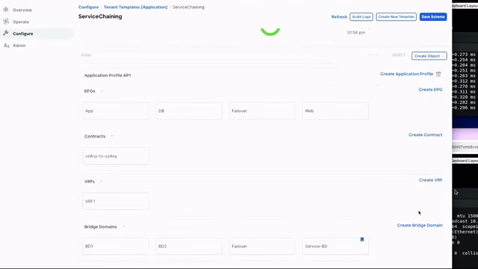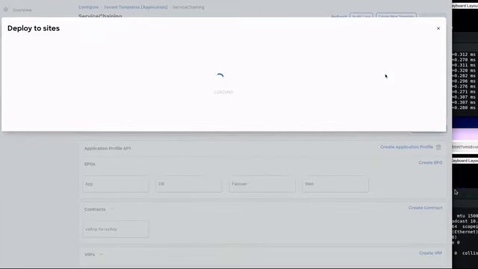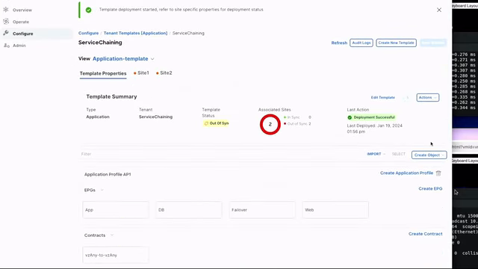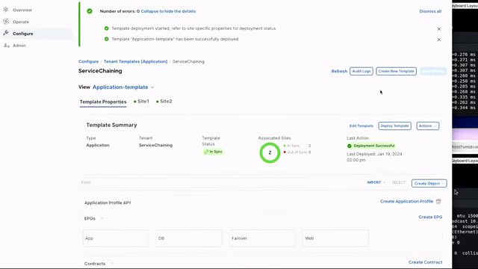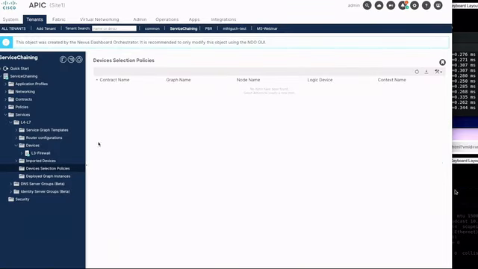Since it's one-ARM, it's automatically populated. I don't have to select the interface. So by deploying this, it's going to associate the service graph template to the contract. And then once programming is done, zoning rule programming is done, the traffic immediately starts to be redirected by the fabric. So let me check that the APIC configuration is updated.